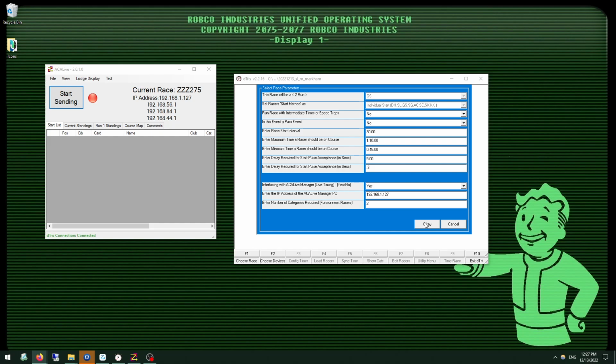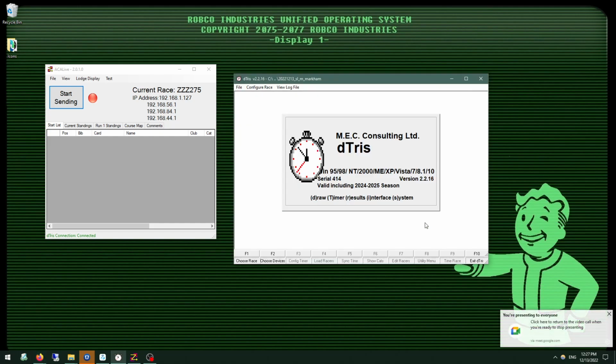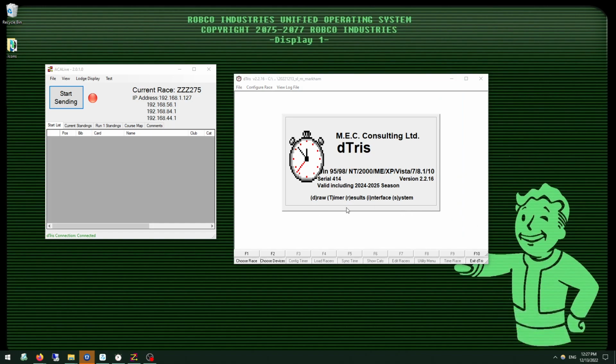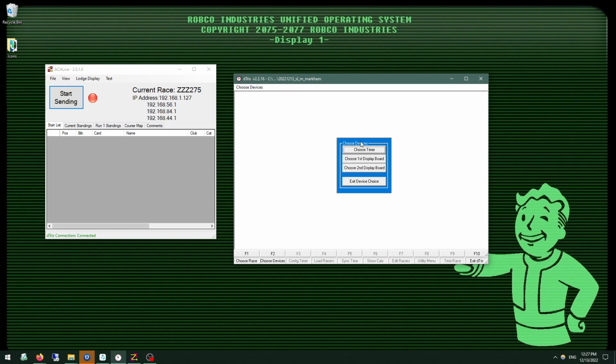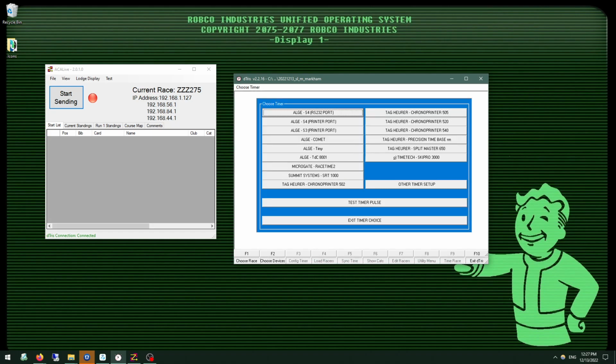Yep. Perfect. So now we've created our race. Now we have to configure our timers and our displays. If we go to choose device, we can say choose timer. Now we have a whole list of all the different timers. Someone will probably know what timer you have, or you can just look at it and it should have one of these names on it.